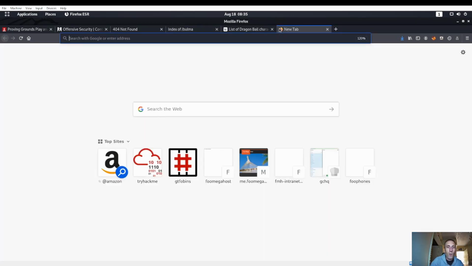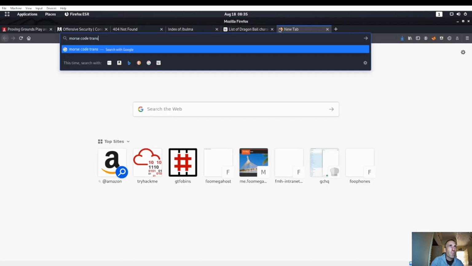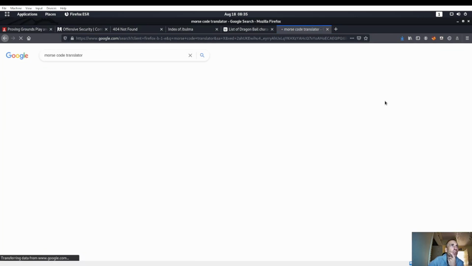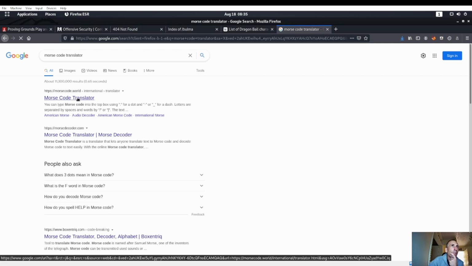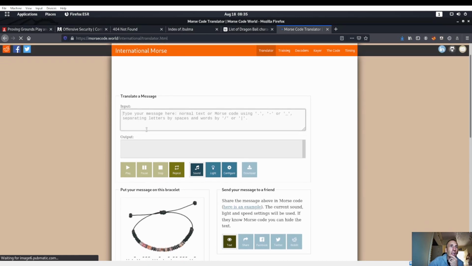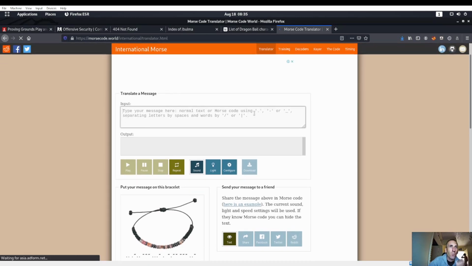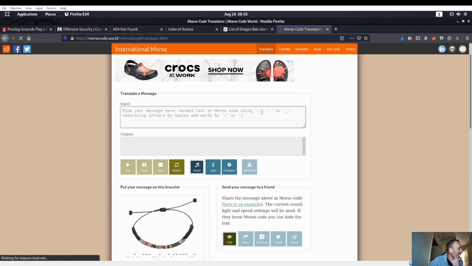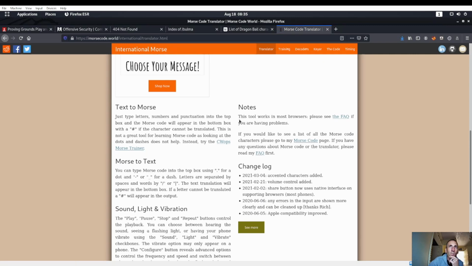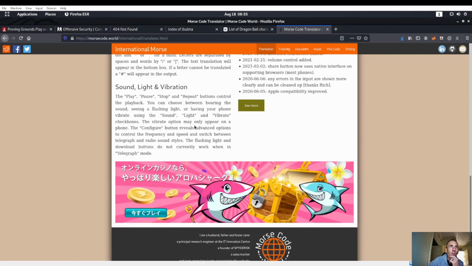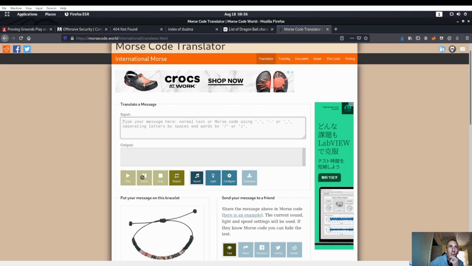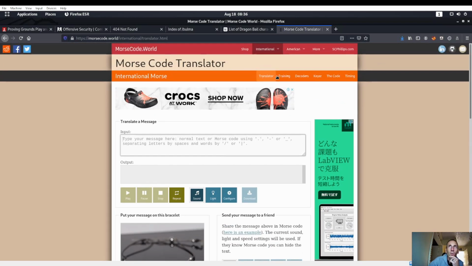Is there a Morse code translator? Morse code translator. Change to English. That's Morse code. That's what was inside that thing. Input. Type your message here. It's beep, beep, beep, beep, beep. Can I choose your message, text to Morse code to text, notes, sound, light, and vibration? Can I upload Morse code?